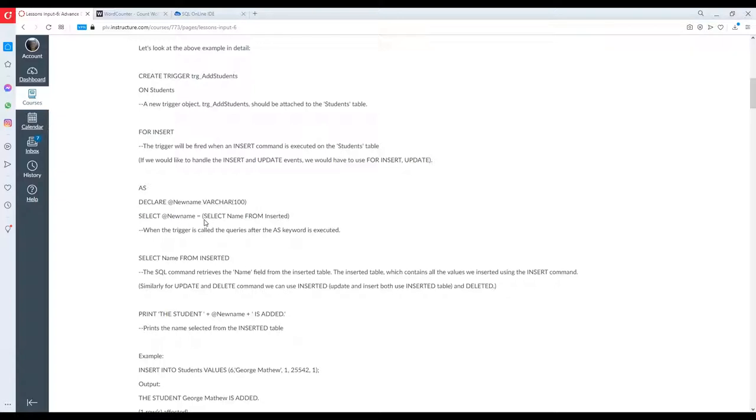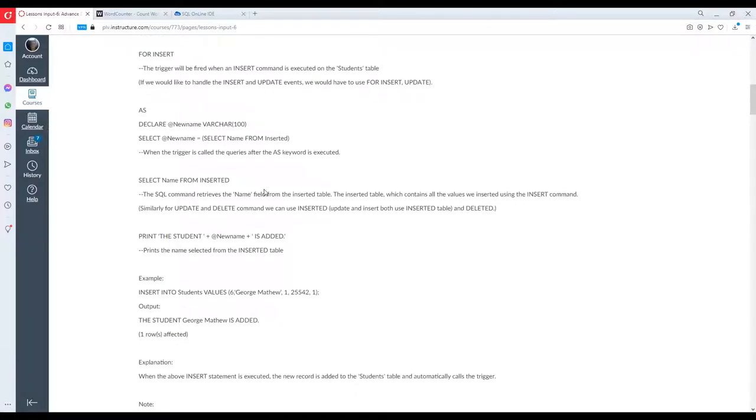Next, as declare @new_name varchar(100). Select @new_name equal to select name from inserted. When the trigger is called, the queries after the AS keyword are executed. Select name from inserted: this SQL command retrieves the name field from the inserted table, which contains all the values we inserted using the insert command.